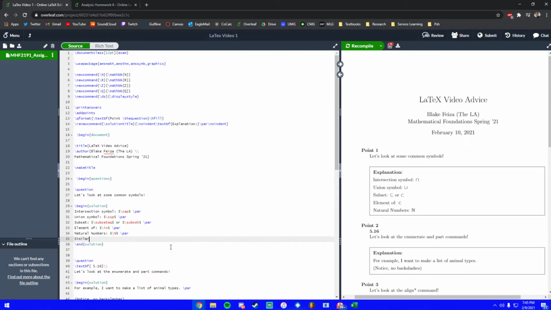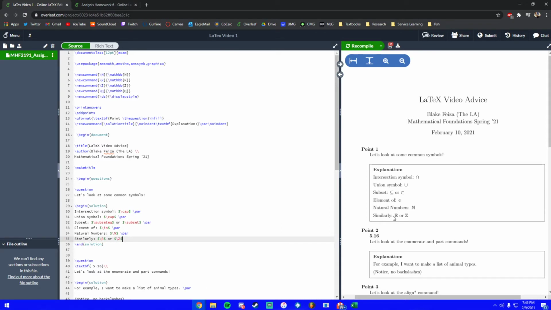Similarly, like I mentioned, we can do the reals, which is just going to be \R, or we can do what's the other one that I didn't do? The integers, Z. And if I recompile here, you have the R and the Z. And again, notice that everywhere that I'm typing words, I'm not putting inside of a dollar sign. And everywhere that I do not have words and have a symbol, it's inside of dollar signs. That's going to be important to make sure you don't get errors.